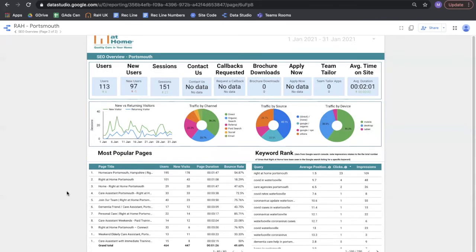Moving on then to the most popular pages. What we can see here is a list, and you can also flick through this list to see more pages a little bit further down. So quite rightly, the home page is obviously the most popular page here. 195 users, 178 new visitors, and it tells you the page duration as well.